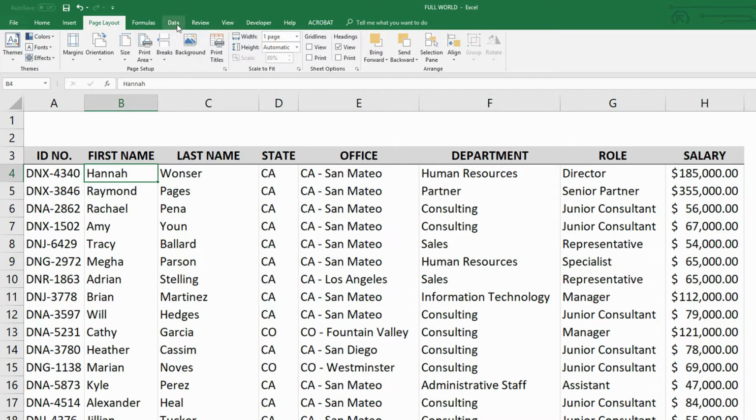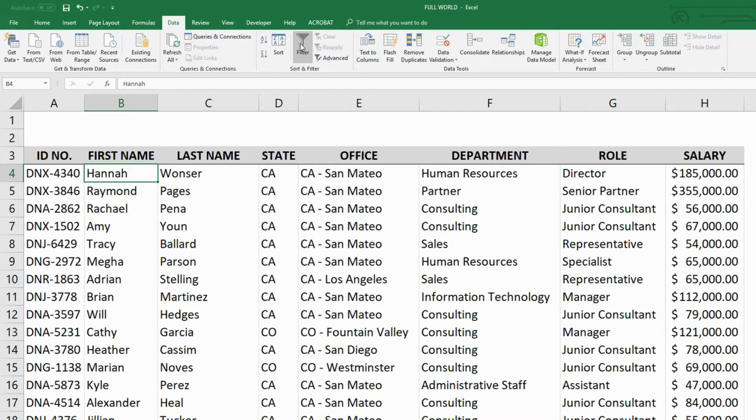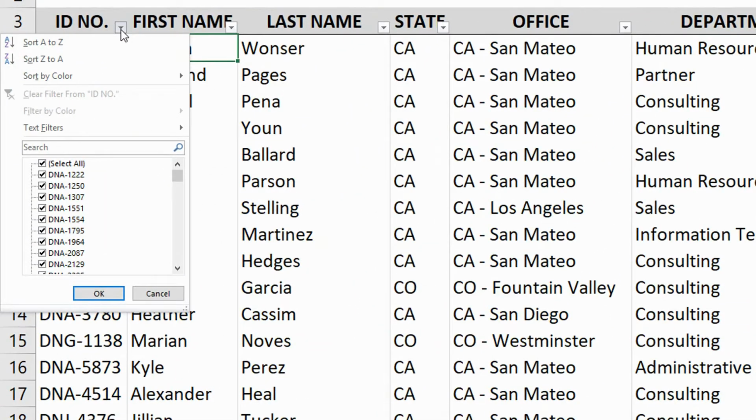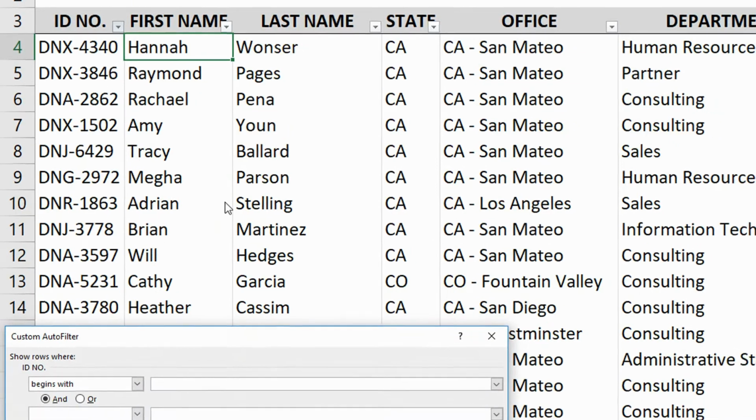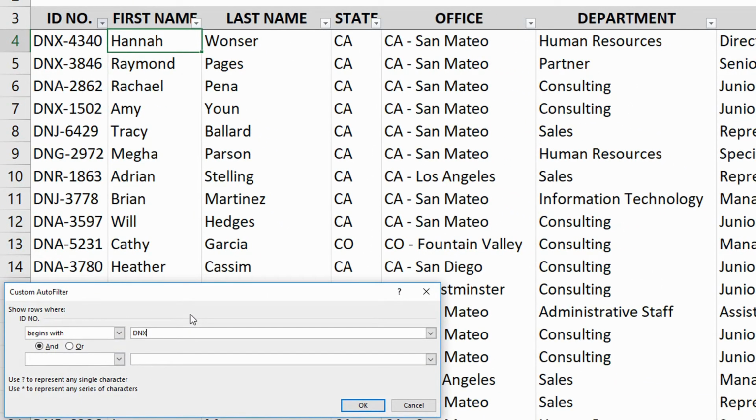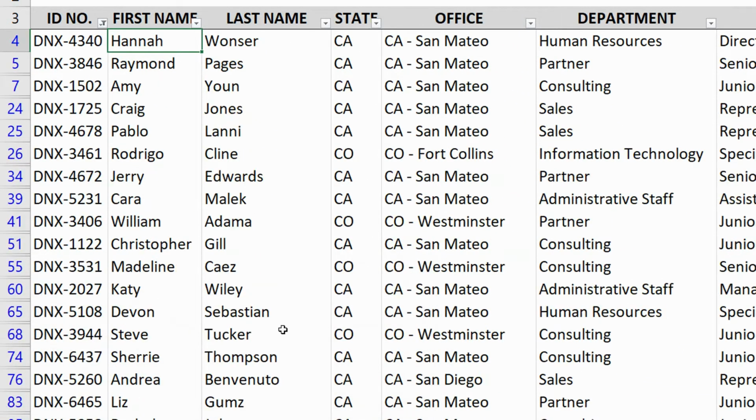Well, if we go to the Data tab at the top of the screen, we can turn on our autofilter. But if we go to the drop-down menu for the ID number, you can see here that it just lists every single ID number listed out one at a time. Now, maybe we know that it starts with DNX. Well, if we go to text filters, we have the option for begins with. So I can choose begins with, and I can type in DNX and click OK, and it'll automatically filter it down to only those entries that start with DNX.